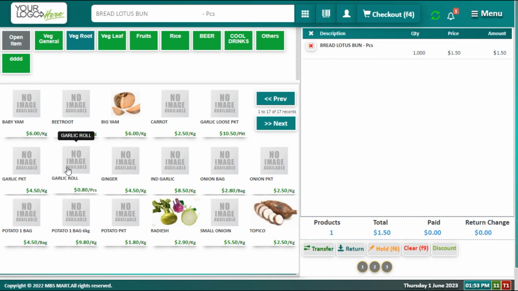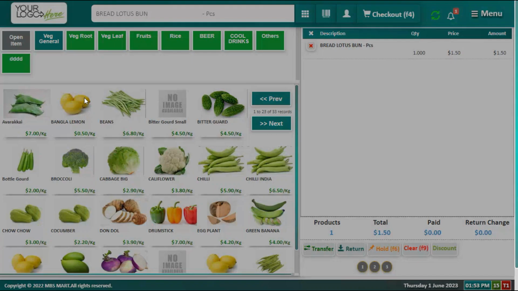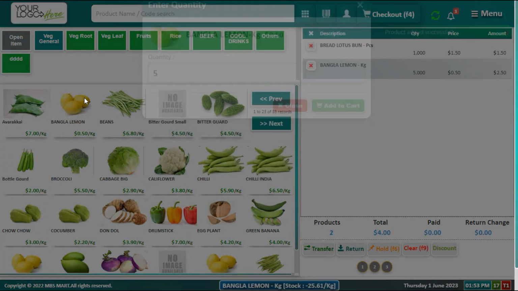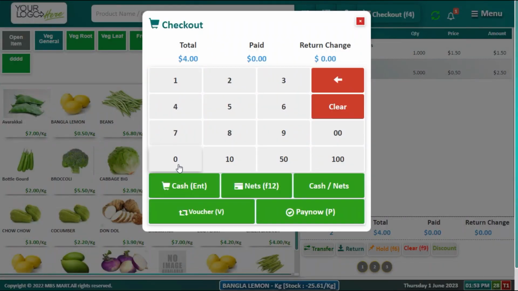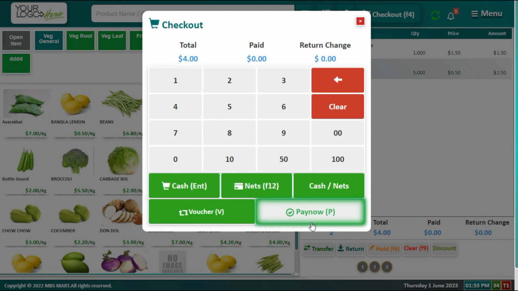Let me show you how to create a new order. Let me click here, enter the quantity, and you can see the summary information here, and click the checkout to place the order. You can see the different payment options. We have cash, nets, cash and nets, voucher and pay now.